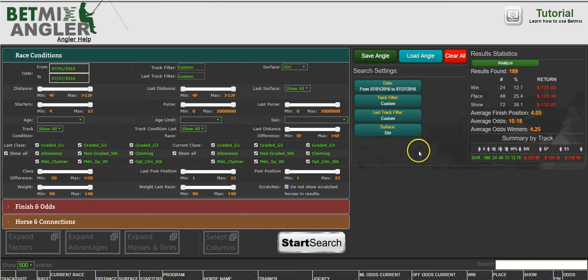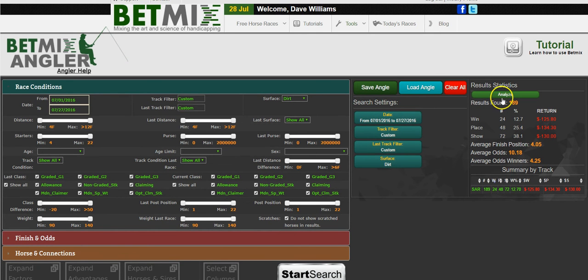So this is a simple query that says, all right, we found this month 189 horses that ran at Saratoga, and their last race was at Aqueduct. And just in general, you're seeing here that the win percentage of those is 12%, and the show percentage is 38%. But that's a pretty broad query. That doesn't tell you a whole lot.